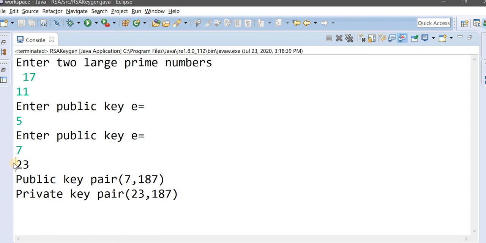So it computes the decryption key, that is the inverse of 7 mod 160. It calculates the decryption key as 23, and you get the public key pair as 7 and 187, which is known to everyone, whereas the private key 23 and 187 is secret, known only to the owner. So this is the RSA key generation algorithm. You have to modify the program so that it accepts large prime numbers.